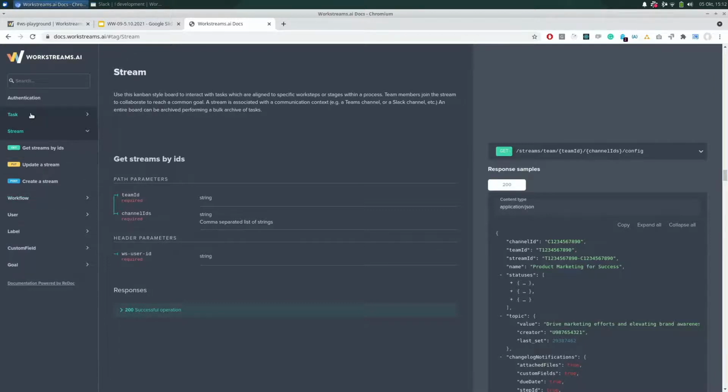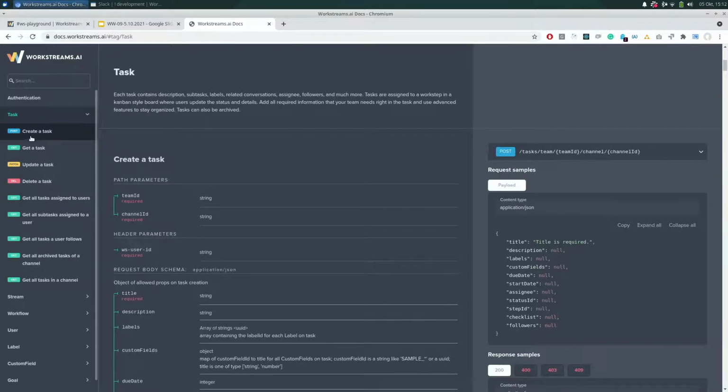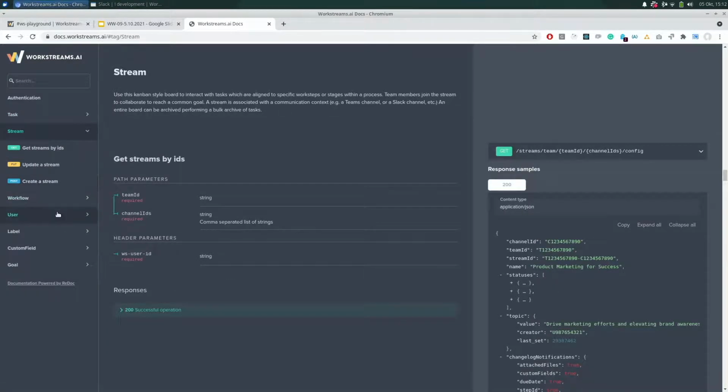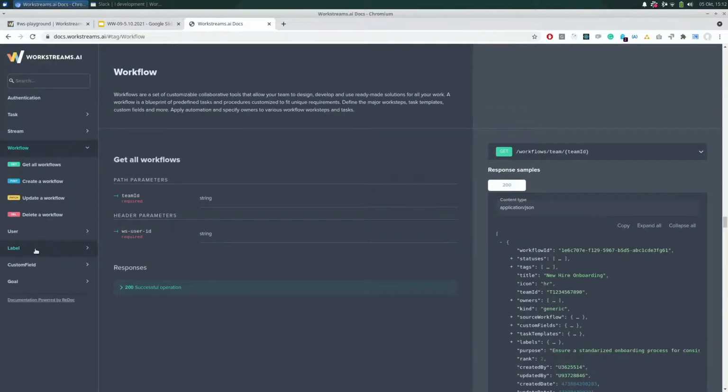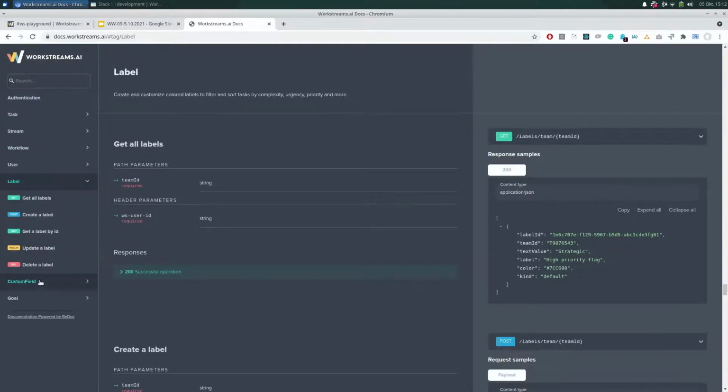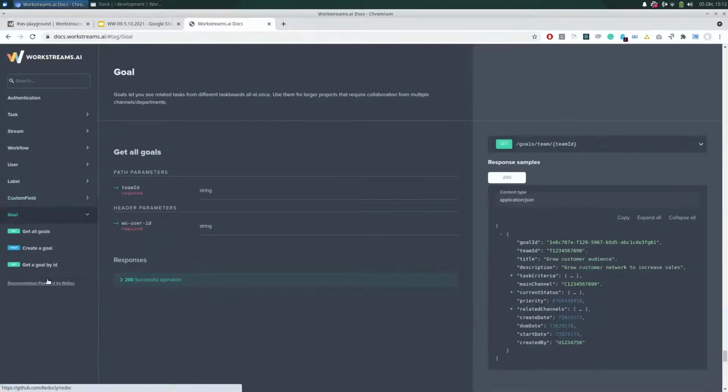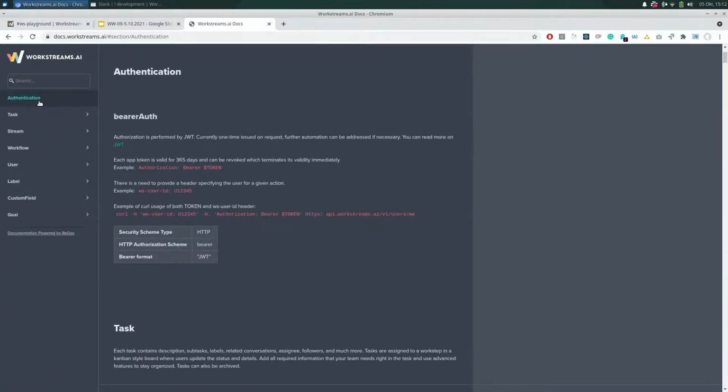So we support the full possible implementation on the task level, on the access to your streams, on the user level, on the creation and updates of the workflows, labels, custom fields, goals, and there is also a quick section about authentication, how to get it up and running.